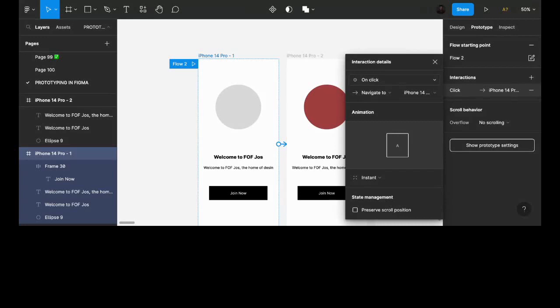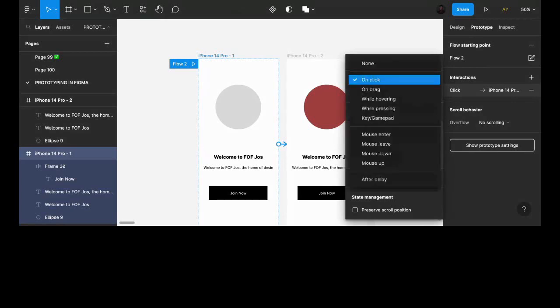The action could be moving from point A to point B, right? So what triggers that? Am I going to be clicking? Will I be dragging? Will I hover? As the case may be. So we'll now need to understand what each one means. We have on click, on drag, while hovering, while pressing, gamepad, mouse enter, as the case may be. So there are lots. The good thing is, the more you get to use prototyping, the more you get to explore the available options, right?